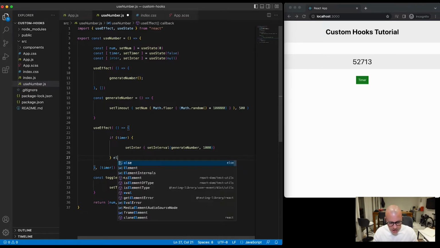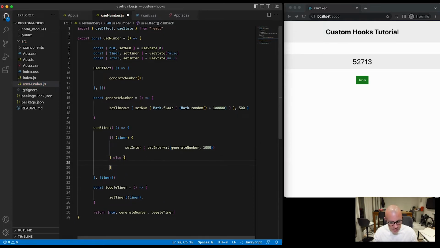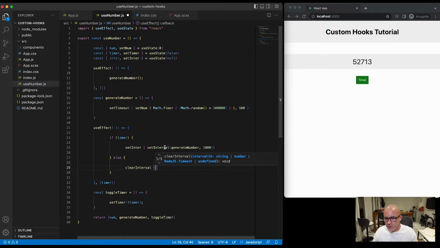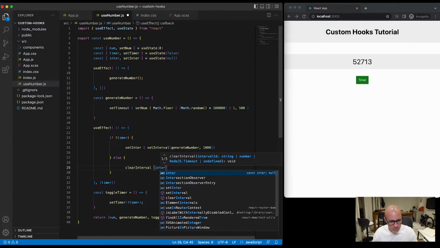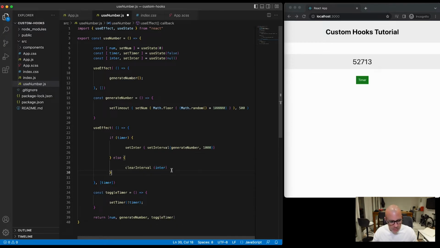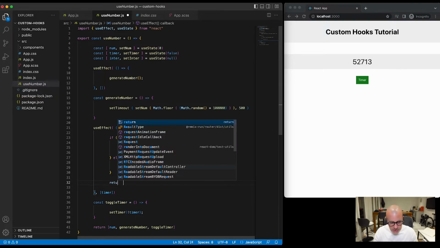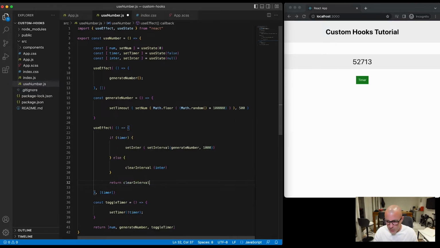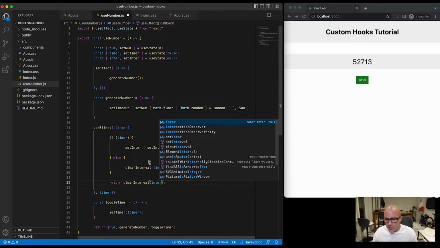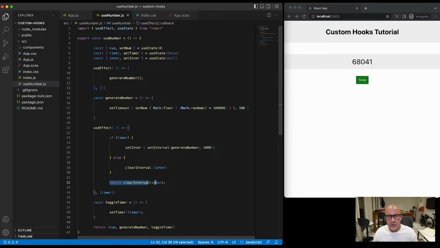And then we can say else if the timer is not active, then we want to clear interval. And because we've saved this interval to our state, we can now reference it just like that. And then we'll set a return of clear interval, which, if you know about the useEffect, we're using this return function to be run each time that this component finishes. So we're clearing the timer.